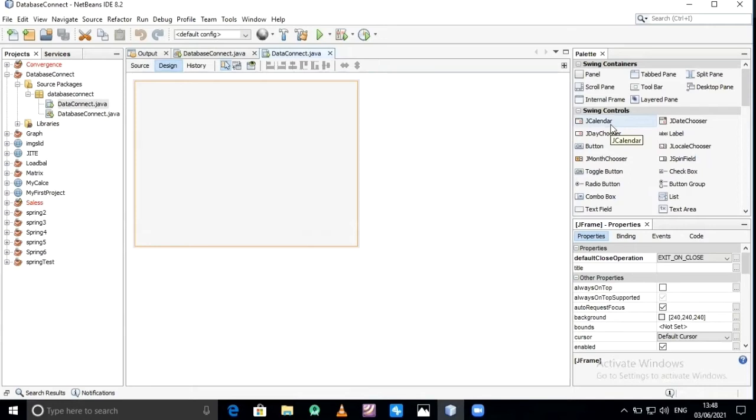So I am taking the example of student database. For that, I require the student roll number, student name, student email ID and student mobile number. So by using these parameters, we are going to perform how we retrieve the data from the database and how we insert the data into database.